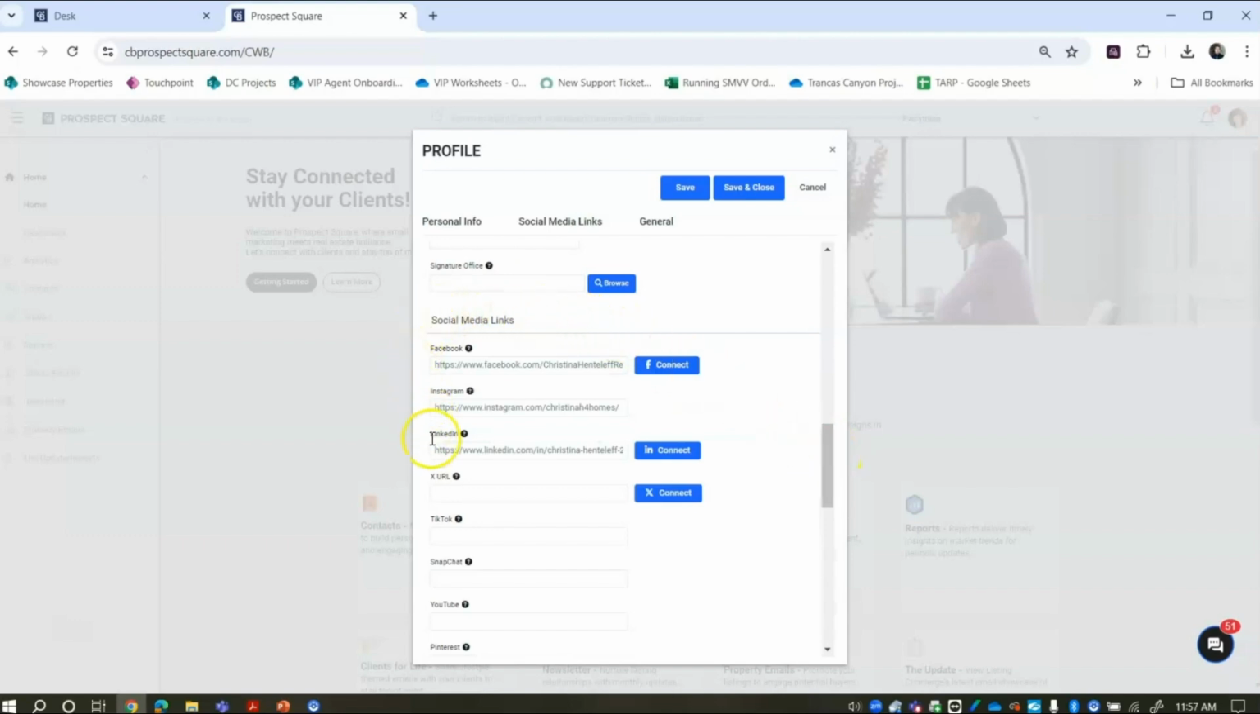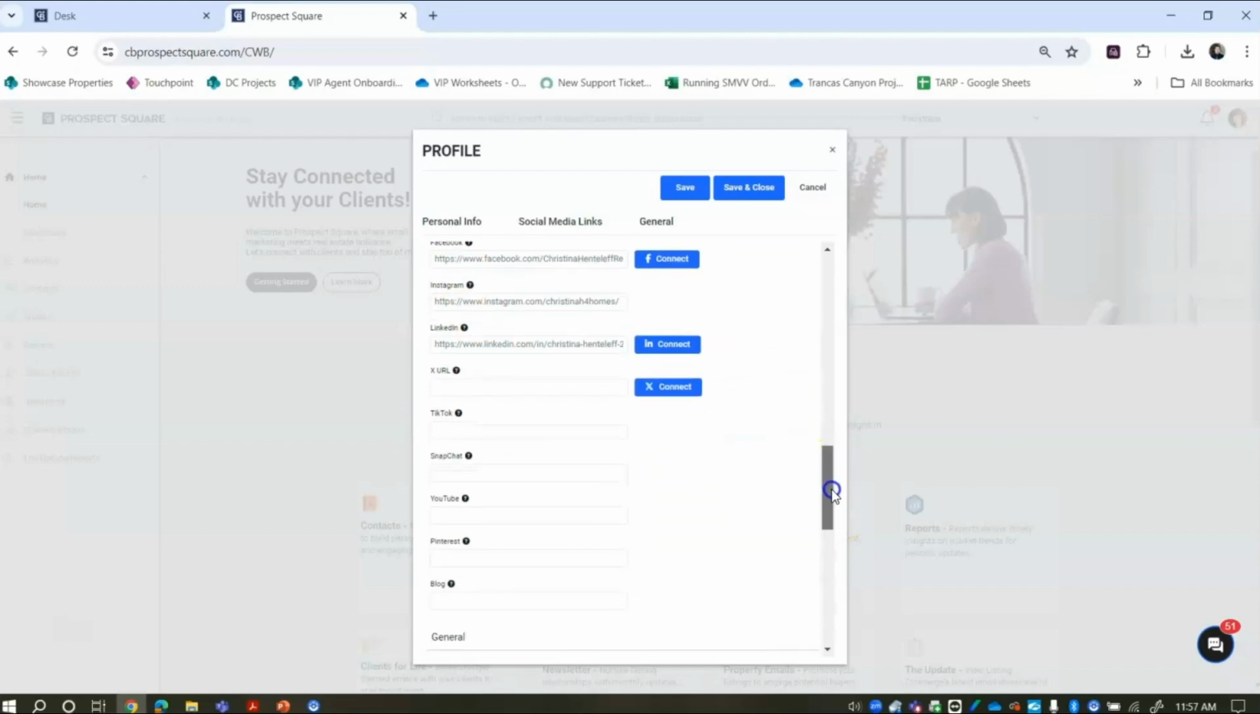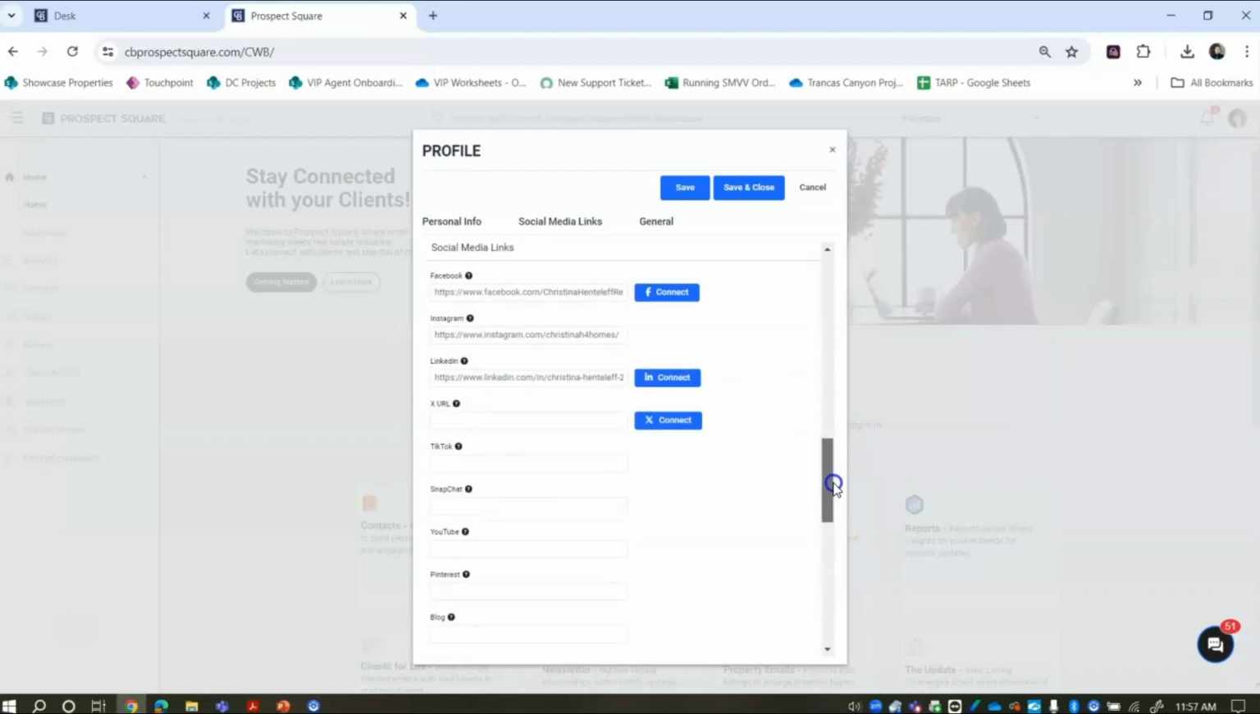Now, with that said, we do have our social media links as well. You can see these include Facebook, Instagram, LinkedIn, Twitter or X, TikTok, Snapchat, YouTube, Pinterest, and if you have a blog, you can put that in there as well. Now, you'll see that 3 of these platforms do have blue connect buttons. That's Facebook, LinkedIn, and X.